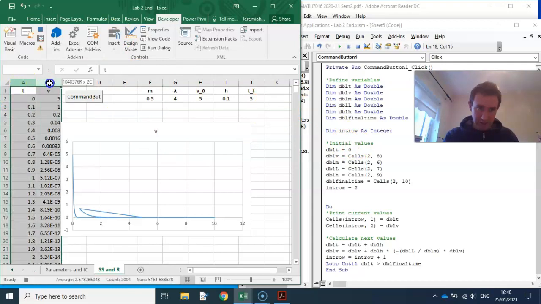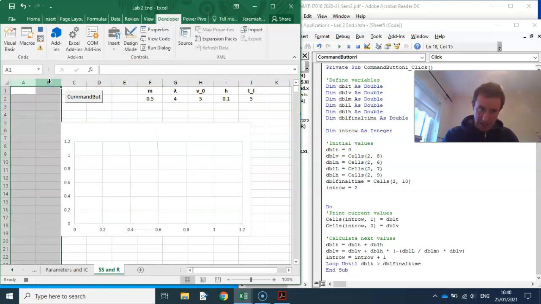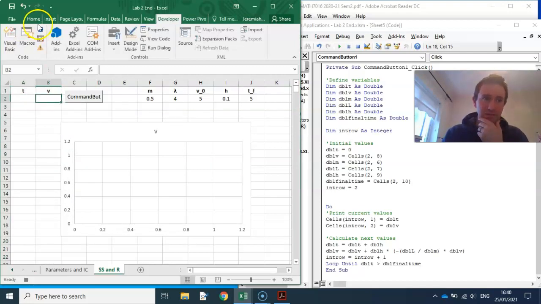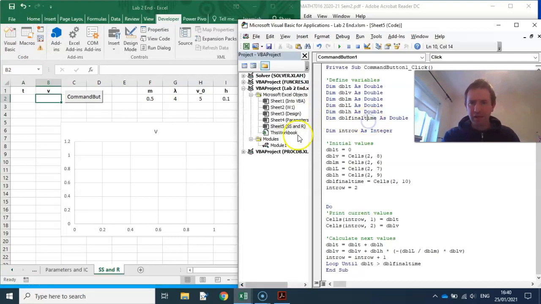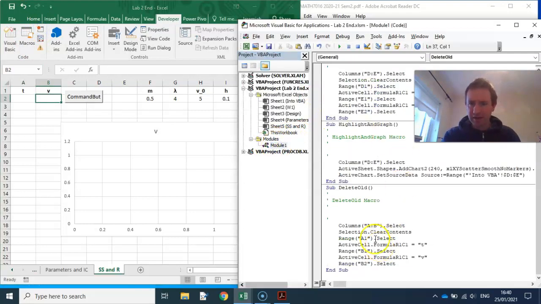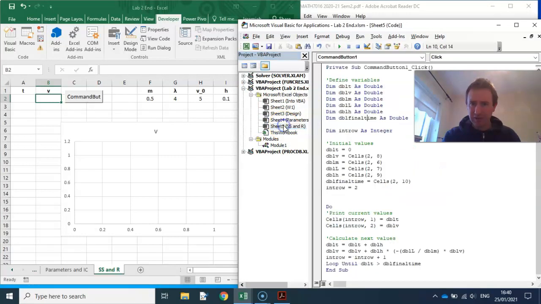So I want to take these, delete what's in there, and I want to put my labels back. I think that's going to be enough. I'm not sure, we might have to double check. So that module there is called delete old. So we'll put that into the code. We can just do call delete old.